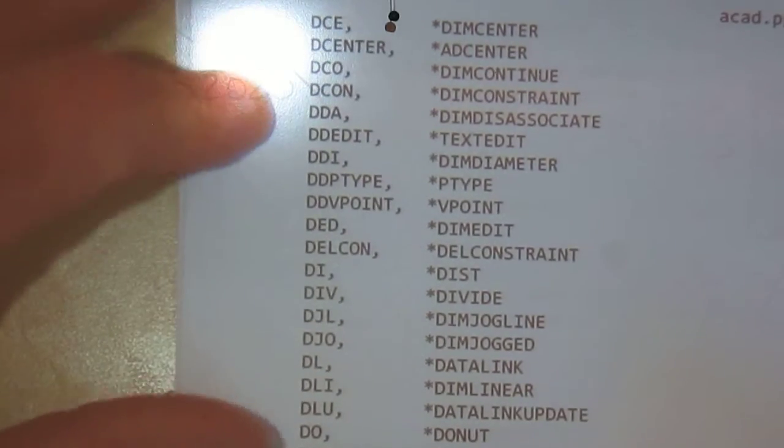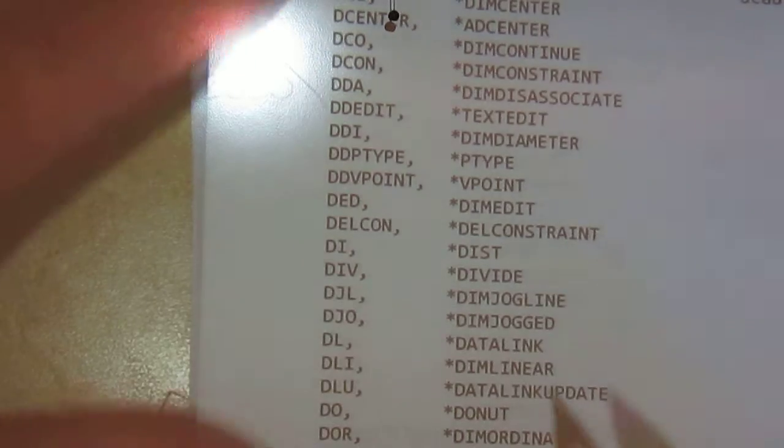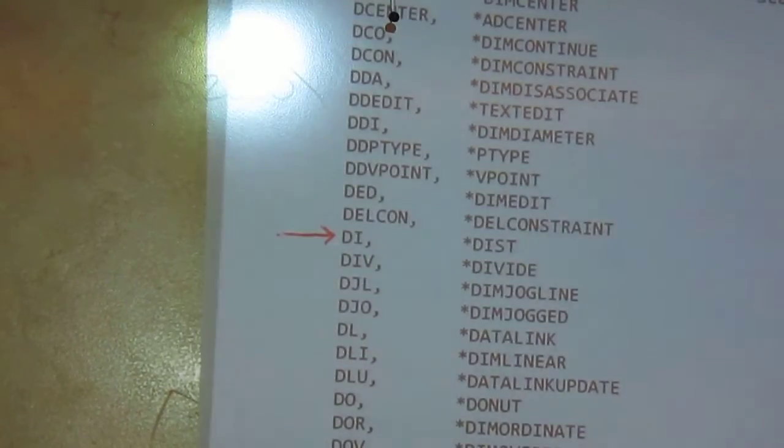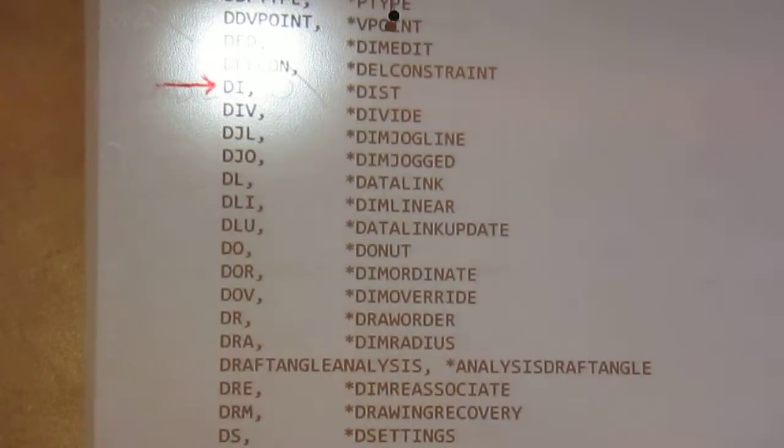On to page 5. Here's one I use all the time. This is actually D on my computer. I switched the two. I use DI for dim style, and I use D for distance. Because I do use distance a lot more than dim style. Usually I just go into dim style once or twice a drawing just to edit or modify.